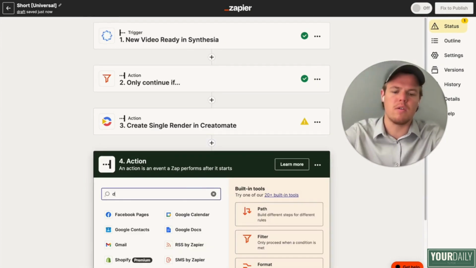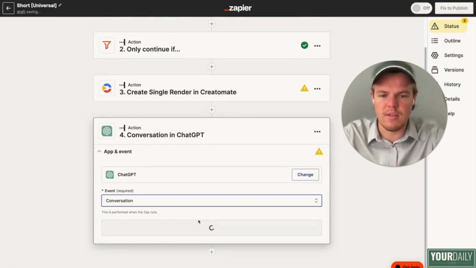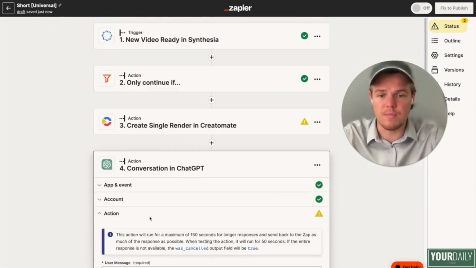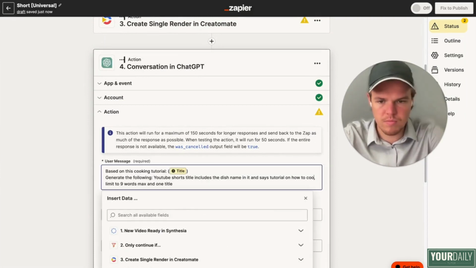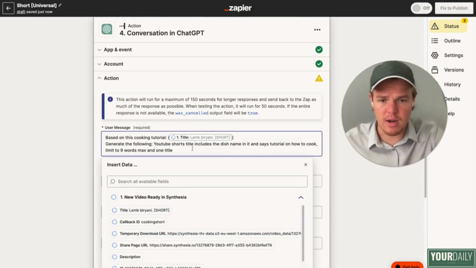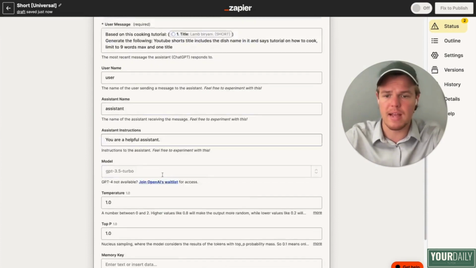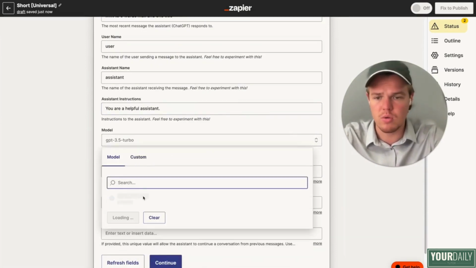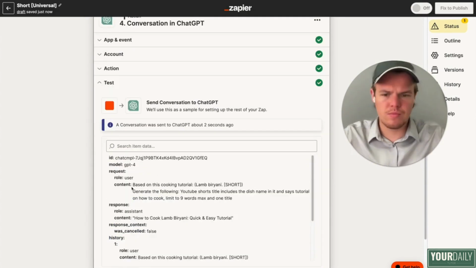We're going to add a new block here for ChatGPT, and then we're going to do conversation. This is basically where we're going to be creating the title and description for our short. So we're going to say, based on this cooking tutorial, we're going to grab that title from the Cynthia video, generate the following shorts title, includes the dish name in it, and says tutorial on how to cook. Limit the words to 9 maximum. I'm going to up my model here to GPT-4, and then let's add a memory key and see what this looks like.